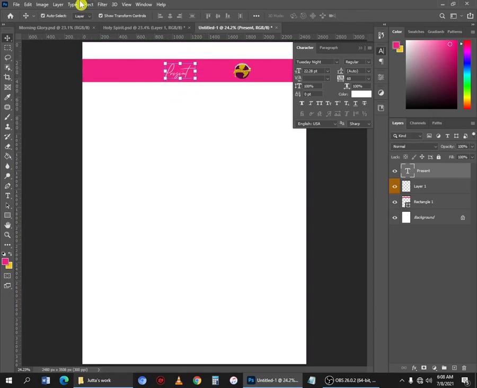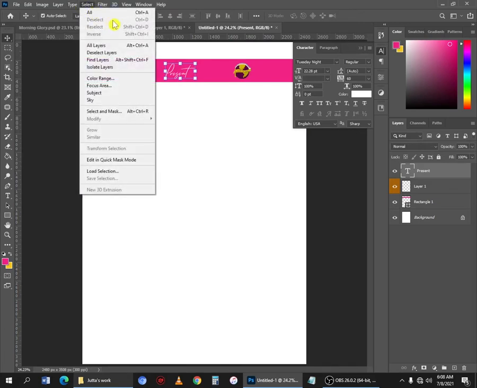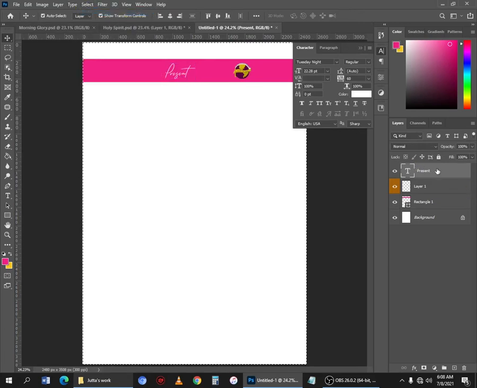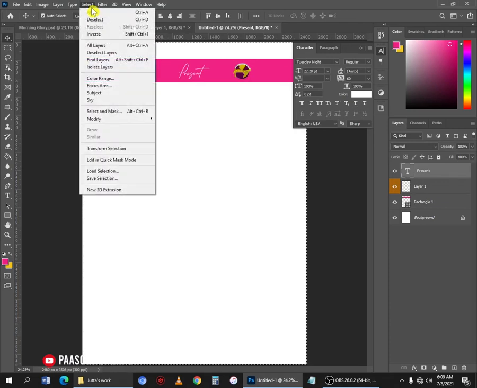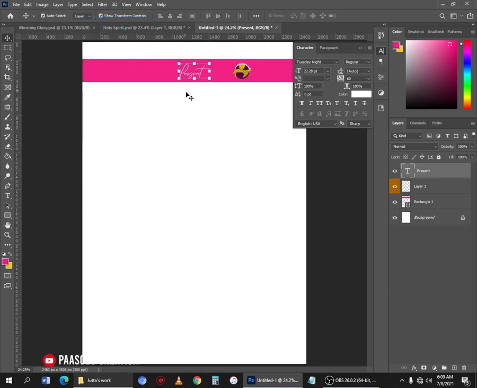I can also center the present. For me to center something in Photoshop, go to Select, then Select All, and make sure that the layer you want to center is selected, and then use the align option at the top to align center. Then when you are done, go to Select, then Deselect.